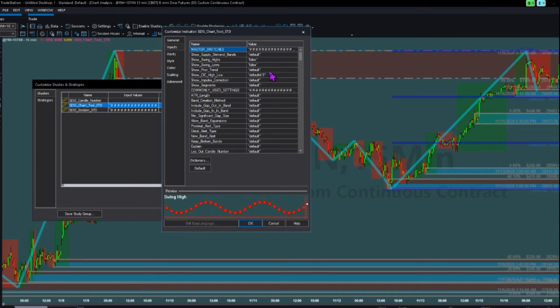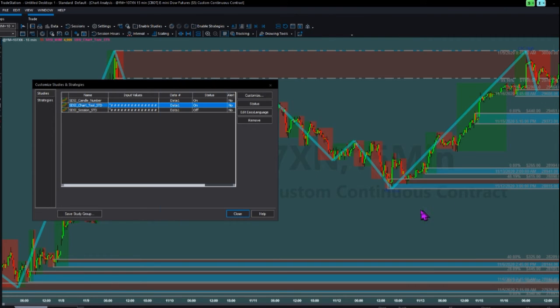You may want to turn the prior trend off. And if you do that, you will also notice that the CIC high and low will be turned off. And we'll talk about that a little bit more in just a second. So now we've got our trend turned off as well.